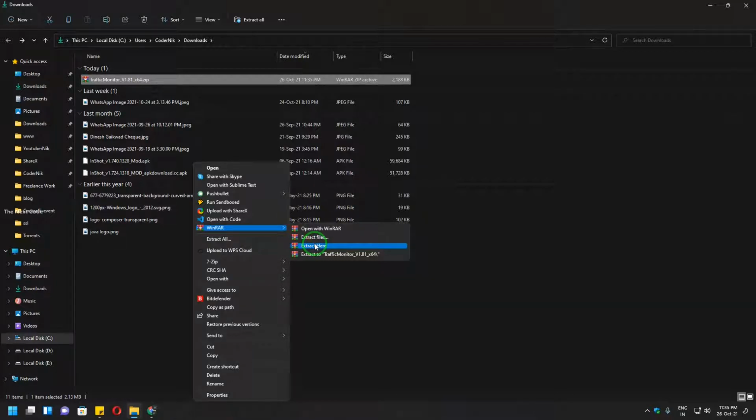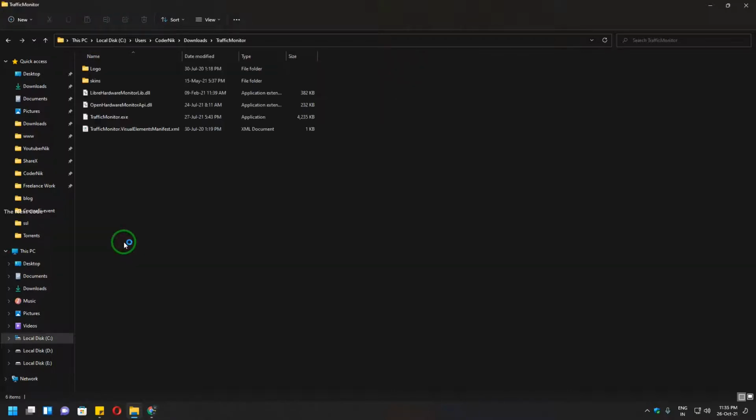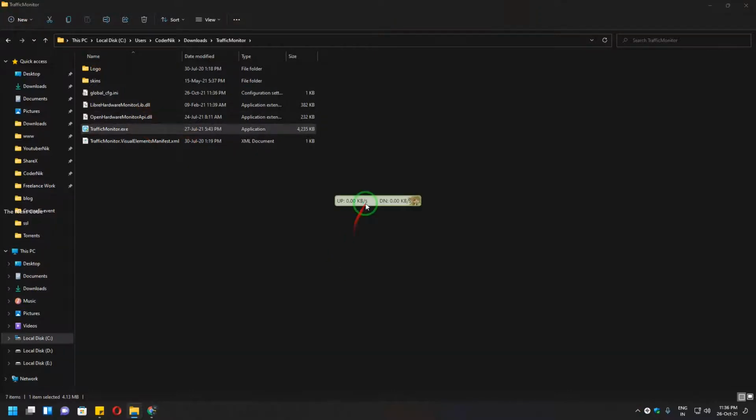Since this is not installed software, there is no setup. You can extract it to a safe location wherever you want. I'm going to use this directory for now. As you can see, there is an exe file. Just double click on it. It will ask you for the admin permission. Click on OK, and there you go. You can see the upload and download speed in this short window, which is customizable.